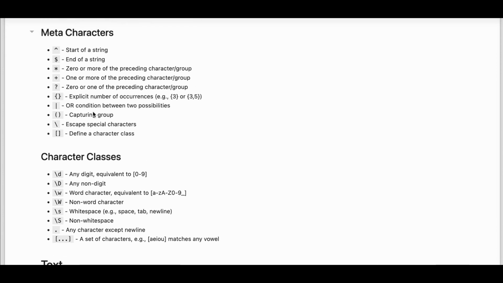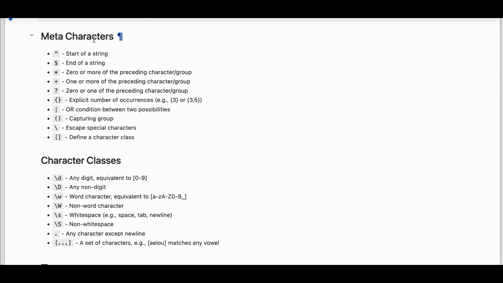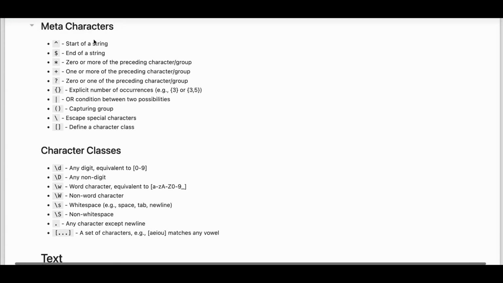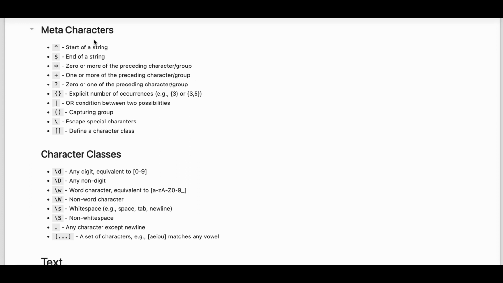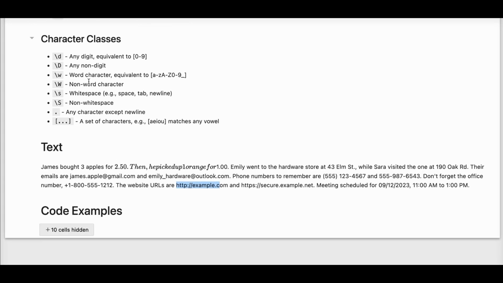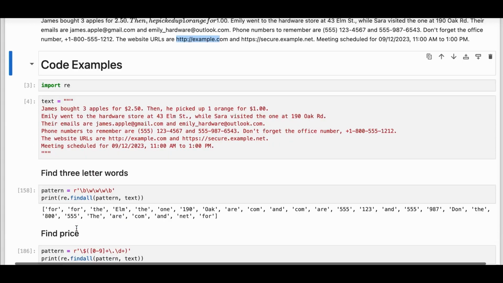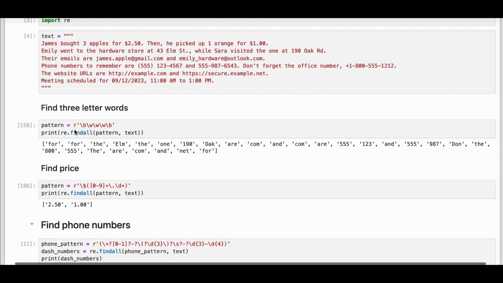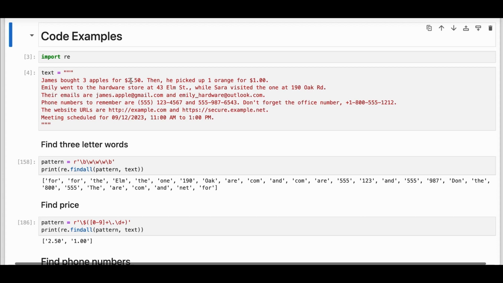So just think of meta characters and character classes as the special kind of recipe that we use to formulate our pattern that goes and matches the kind of string or substring we want to capture from regular expressions. And I'll walk you through some of the examples I prepared for you here. They're very interesting and very practical. Like, for example, in this text, there are prices, $2.50 and $1.